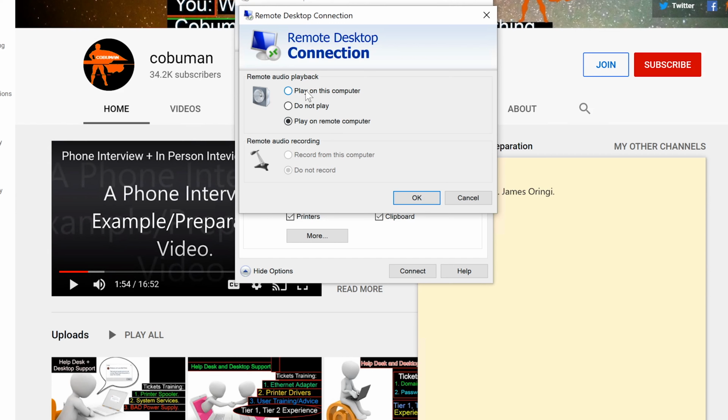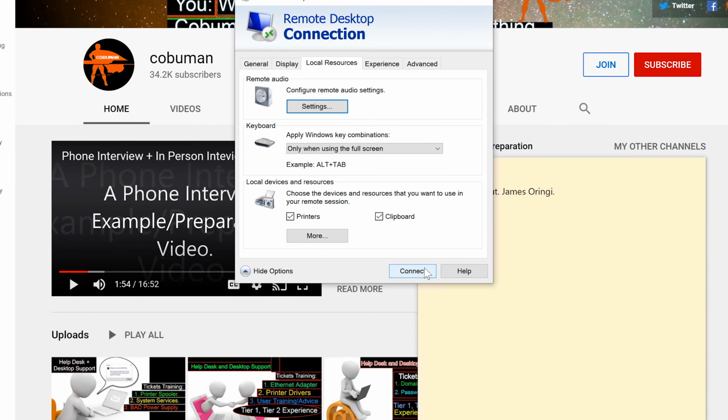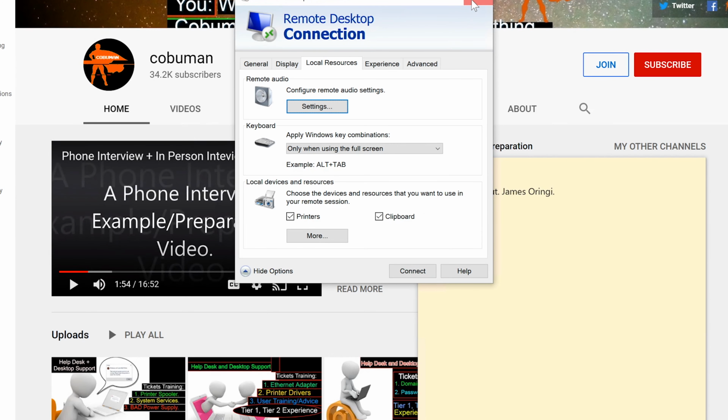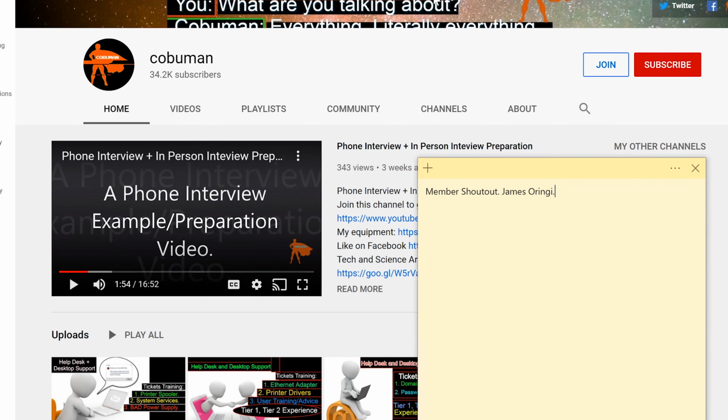So to fix this, we have to make sure that it's set to play on this computer, which should be set by default. And that's fine. This is how we would fix that. But I also want to show you something else. So let me complete that ticket, and we're going to come back to this because I really want to talk about something here that's going to be also related to troubleshooting. Very important.